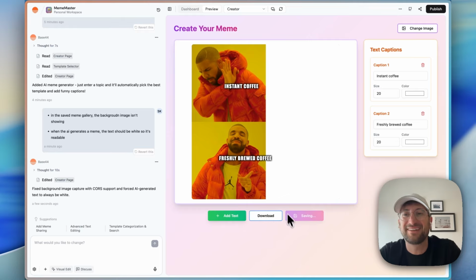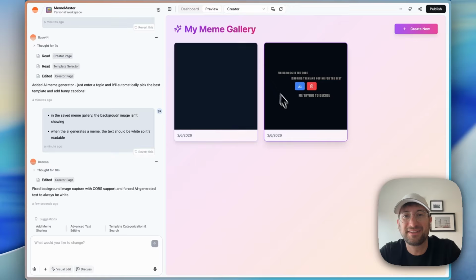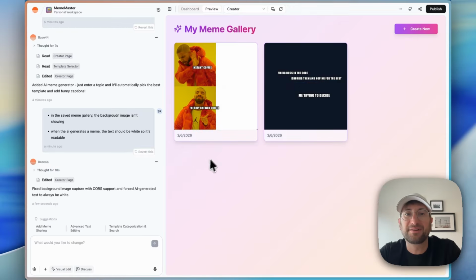Let's save to gallery and then see if this worked correctly. So that one is working. Okay, cool. So that's working. That one wasn't, but it probably just is not going to work retroactively.